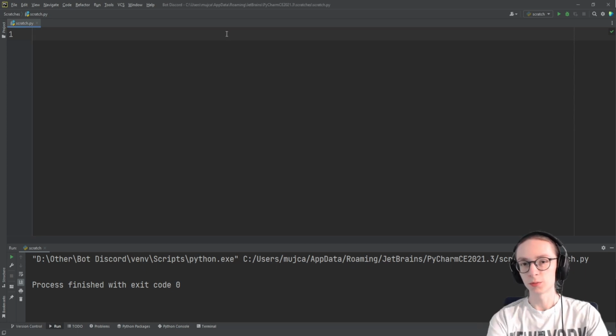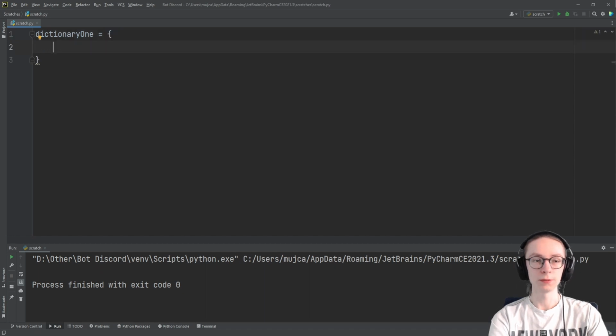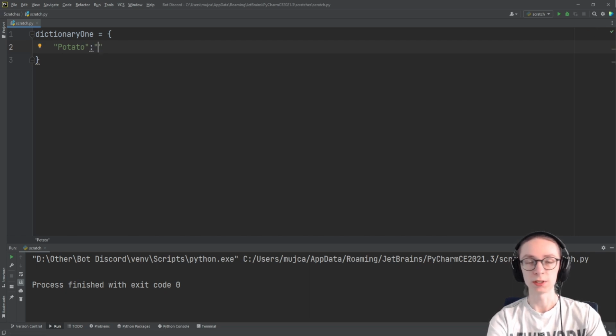To create a dictionary in Python, first we gotta give it a name. I'm just gonna call it dictionary1. Then after equals, you have to put the curly brackets, and we can go ahead and shift it to the other line. So first off, in the dictionary, we have to put in the key. So let's call our key potato. Then you have to put in the colon, and then the description or the value that's hidden behind that key. So let's say potatoes are vegetables.